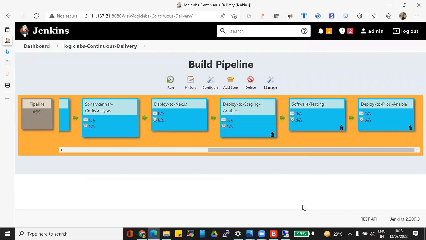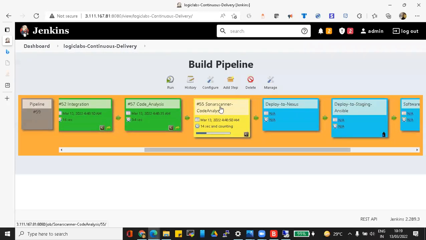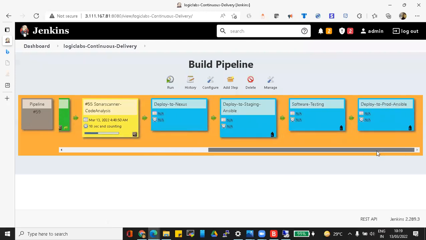So is the pipeline running? In which stage are we? Okay, it is in Sonar Cube, Sonar Scanner code analysis. So let's wait for the complete jobs to be completed. It is not refreshing as quickly as I have expected, but the code is running. The pipeline is running.